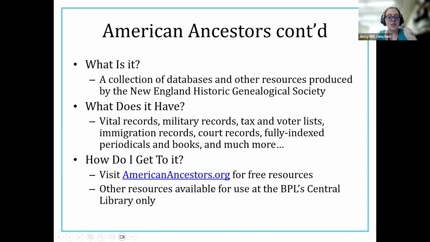Okay, so again, you have to be at the central library only. The issue with this one is they do offer the ability to use it in multiple places, but it is incredibly expensive, and we could only afford to pay for one license to use at the central library. So that's why you can only get it there.